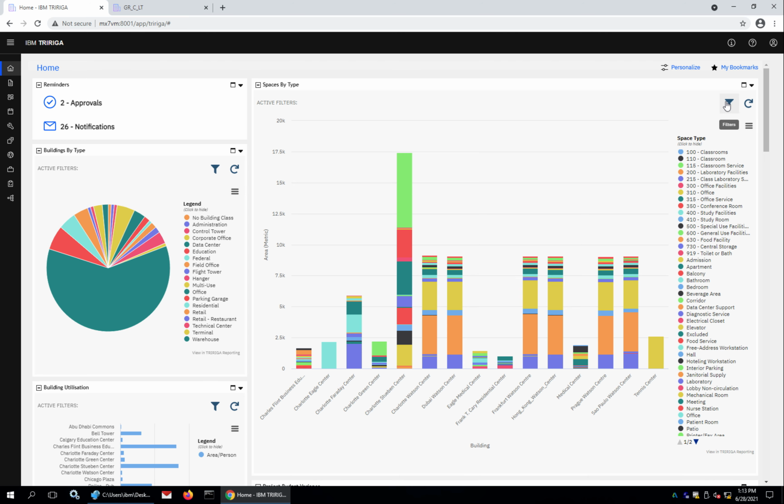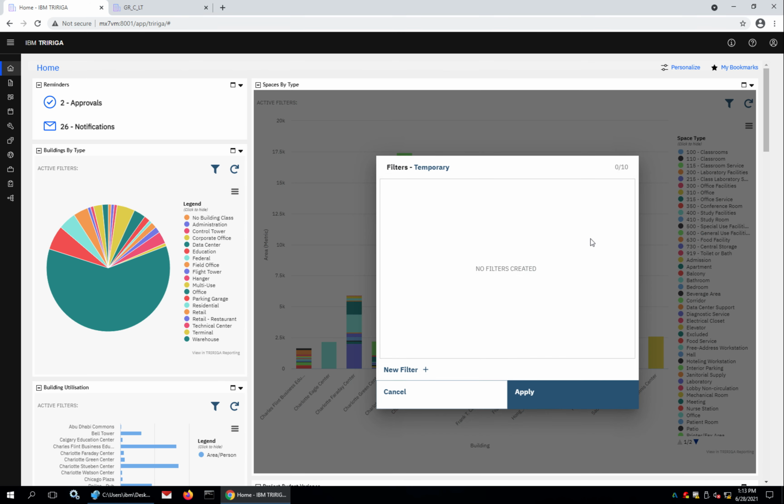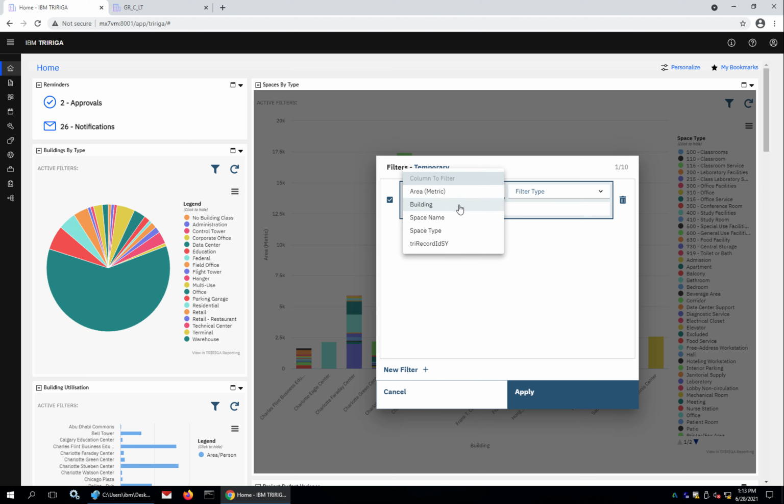And then here are the filters. Let's try to add a filter. It's actually very easy to add a filter. Just click new filter. You can do all these different sorts of things. For this example, since I said Charlotte, let's say we only want to look at buildings in Charlotte.